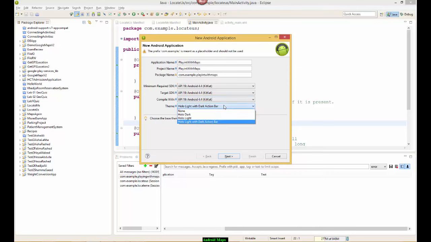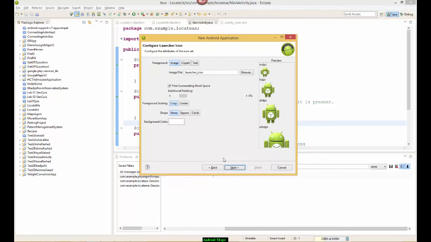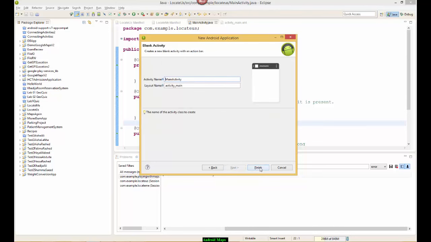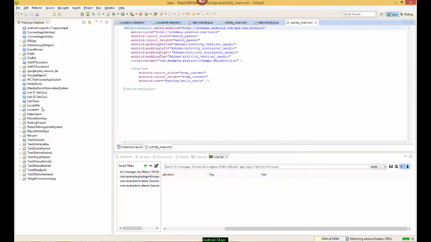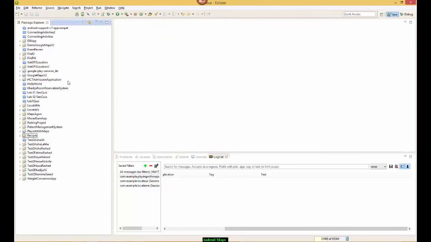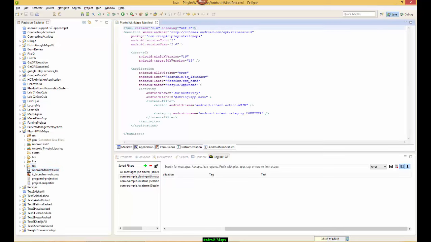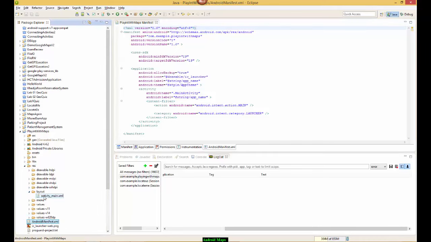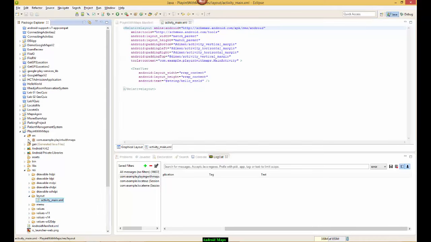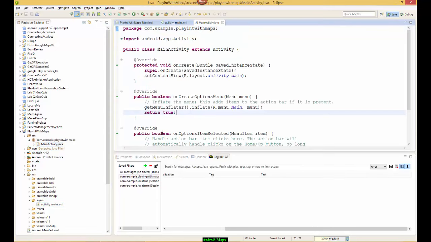No theme. Next, next, next, next, and next, and let's create this activity. Okay, let me just close everything else. I may be needing to open one of these previous apps to copy and paste the permissions, but let's do that later on. Playing with maps is my application. I'm just gonna open the manifest file, the resources, layout, the activity, and the source code. These are the three files which I need to be making changes in.